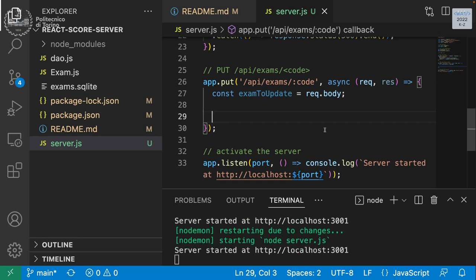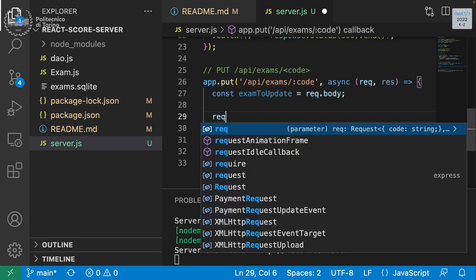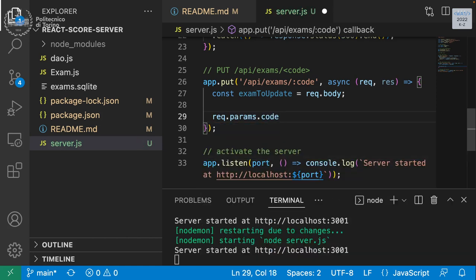Then, what do we need to do? Yeah, we will do that after if we have time. We need to add the data validation for sure, but we need also to add the middleware for data validation, so it's a little bit longer to do it now. But yeah, we need to do that also. Before that, what we need to do? Params is right, but to get the code, so req.params.code. And what we are going to do with this code?